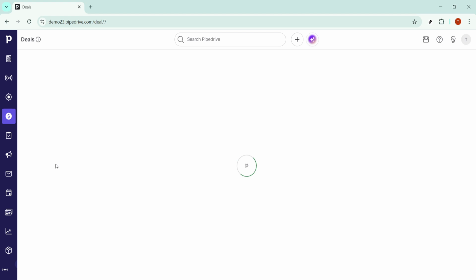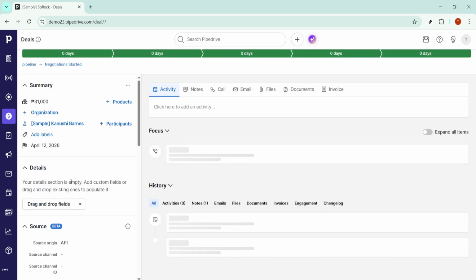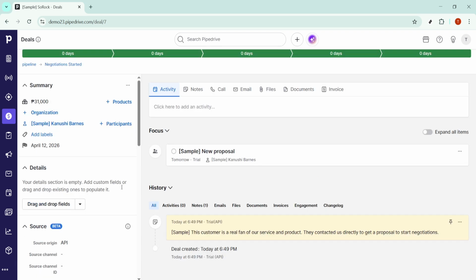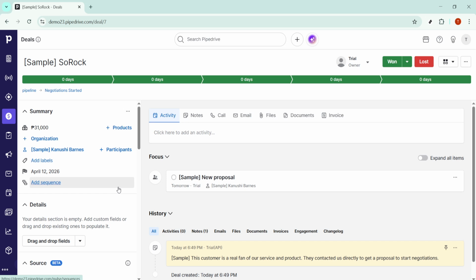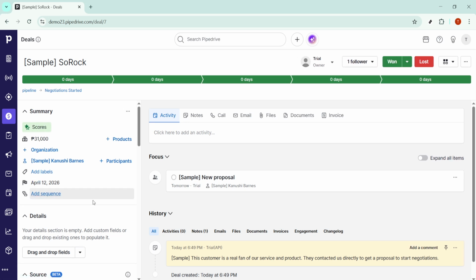Next, choose the specific record you want to tag. From the pipeline, select the person associated with a deal or open the deal itself to bring up its detail view. You'll see the key information for that record, including the header where labels are displayed. Opening the detail page is important because that's where the label control lives, and it ensures the tag applies to the exact record you're viewing.